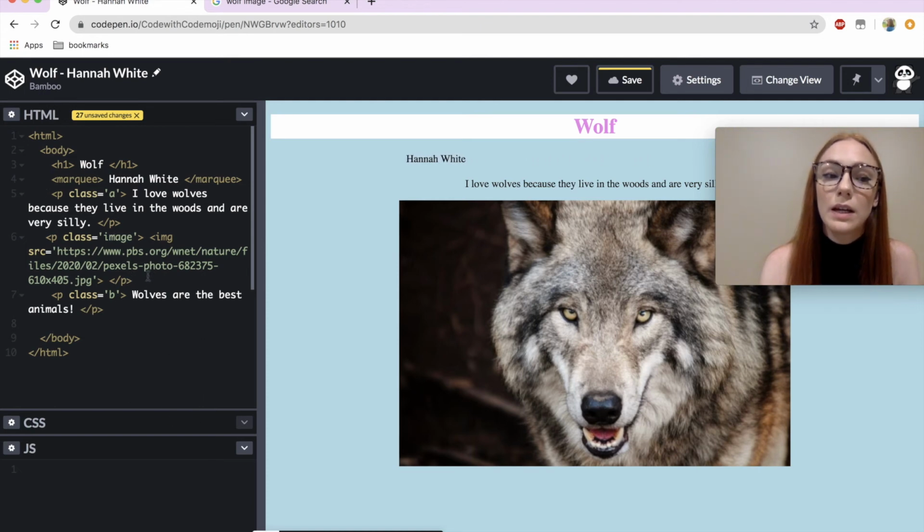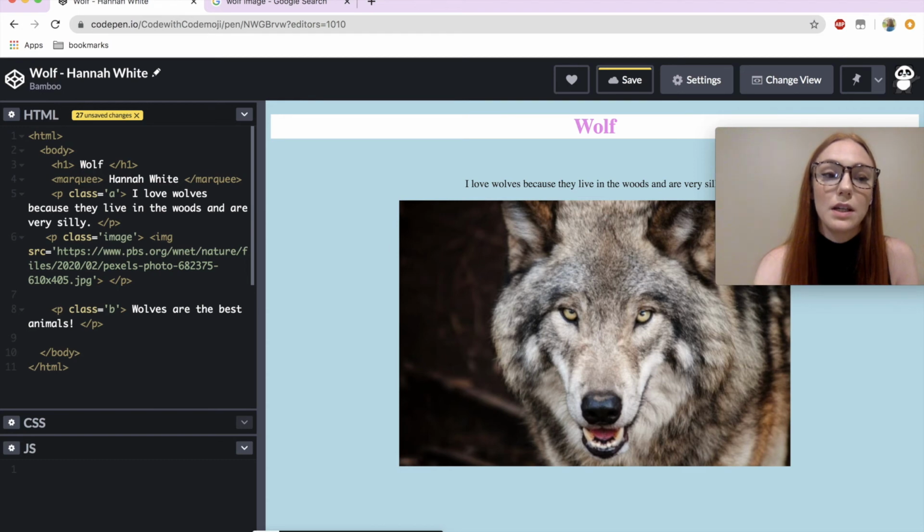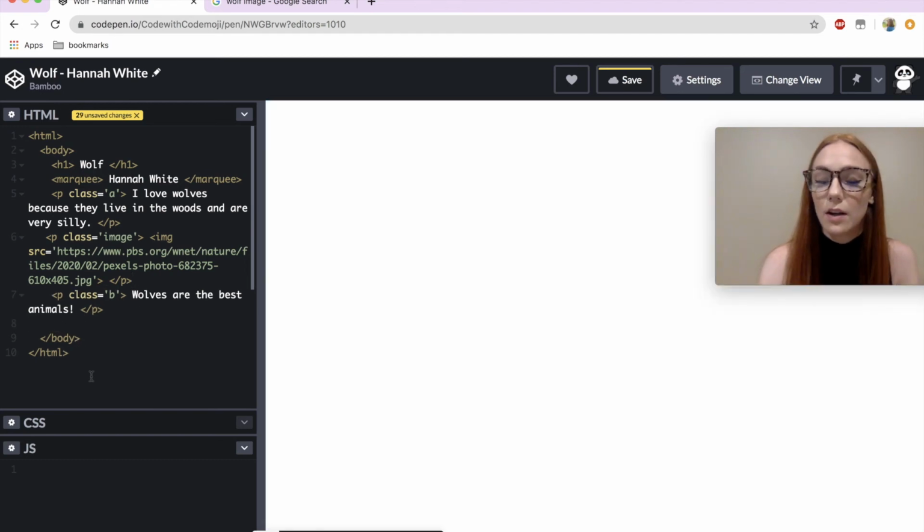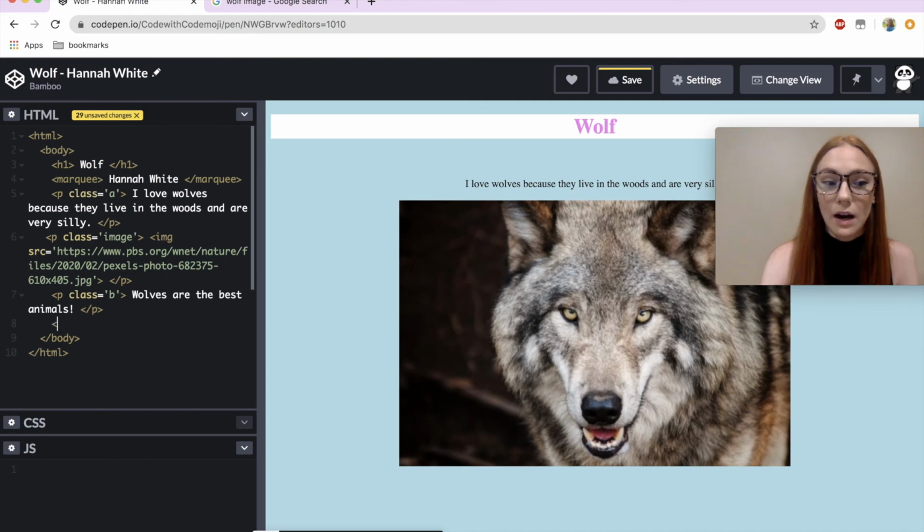So we want it after the paragraph tag with the image. You can do it between the class image and class B, between those two paragraph tags, but for my sake, I'm going to do it here. You can do it at the top of your screen, wherever you want. I'm just going to show you how to do the code for it. You're going to create another paragraph, so another section of content or text. And we'll do just paragraph tag and then close paragraph tag.